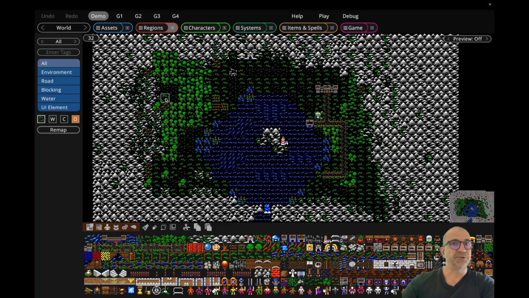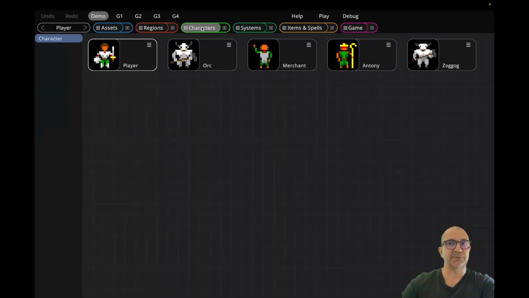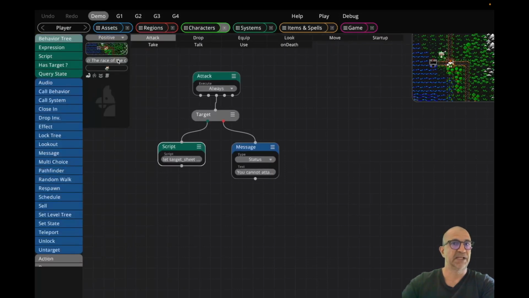This is the regions view. Then we have the characters view. The different characters are implemented via behavior trees. Behavior trees are node graphs which define a certain behavior of a character, like an attack, or you want to drop something, you want to look somewhere.